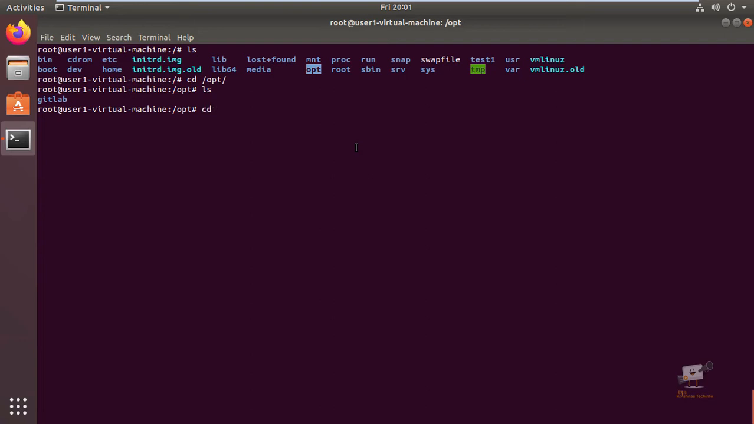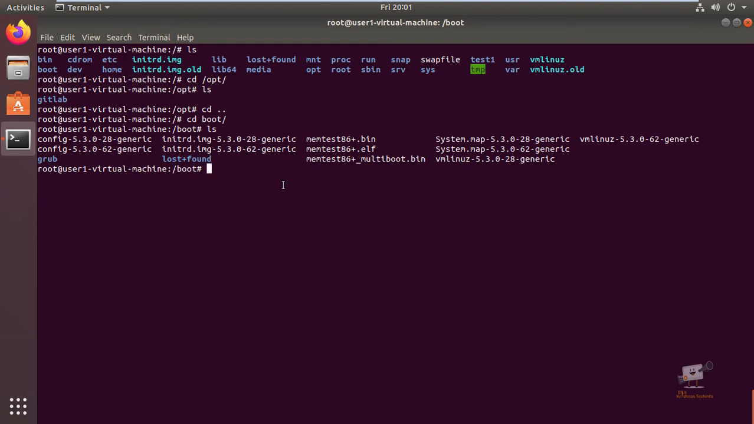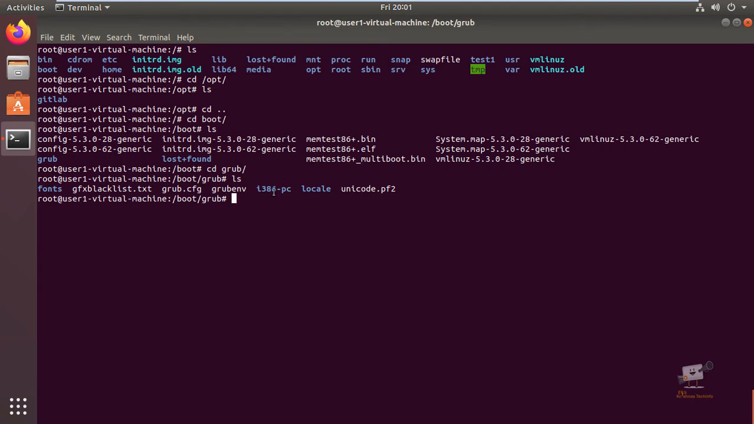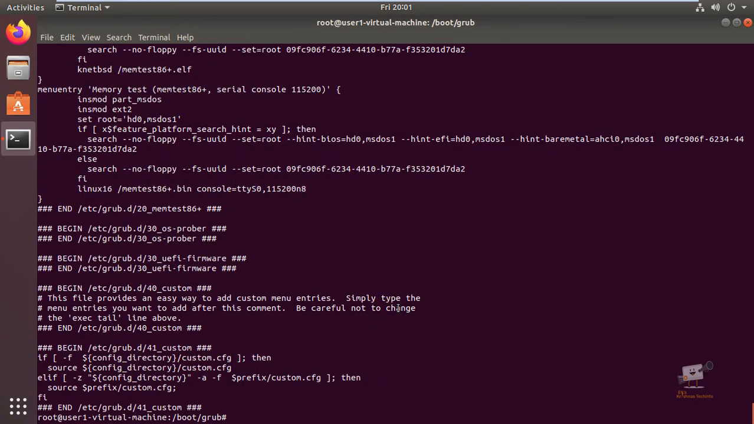So next we can see about the /boot directory. Here you can see all the files that are needed to boot your system. These files don't change very often. You can see the GRUB bootloader files here. Here's the GRUB configuration file, which is used to load your kernel.